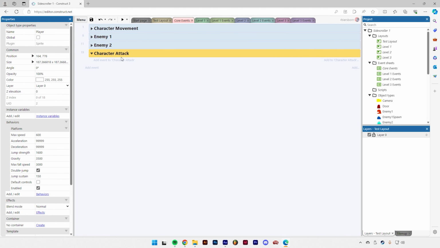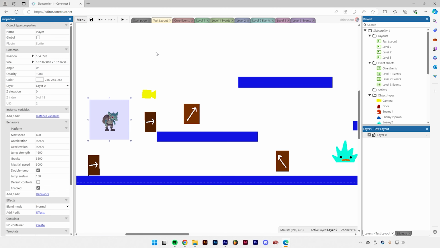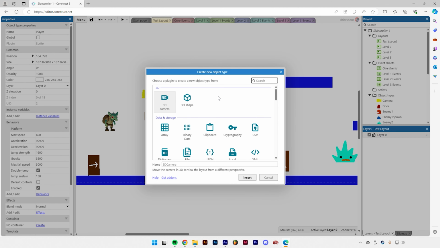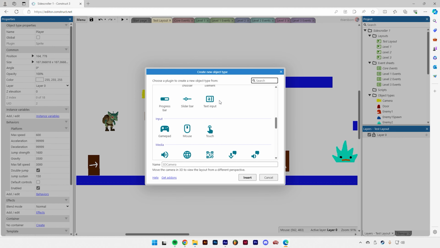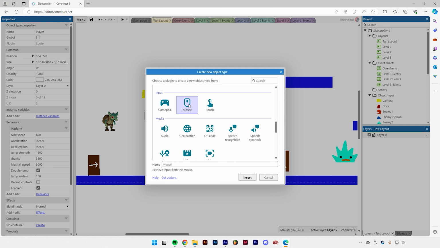Let's also add mouse controls to our game. So far we've just used the keyboard. Let's make it so our player can use the mouse buttons to attack. And to do that, we're going to have to insert a new object. Whenever we want a new control, it has to act as a new object. So I'm going to insert new object, scroll down to the input section, and you'll see the option for mouse.